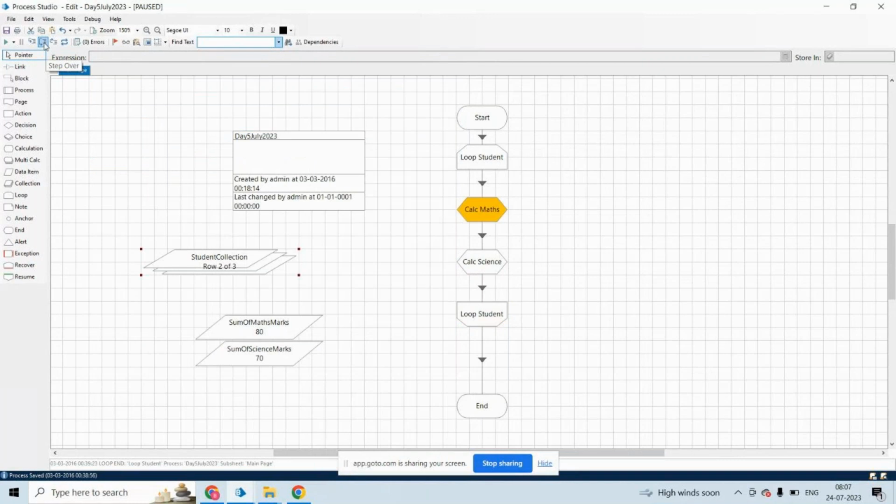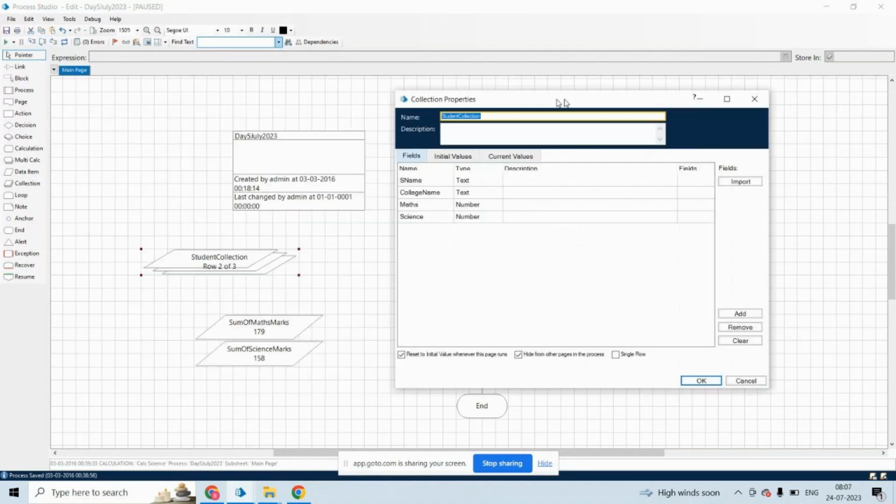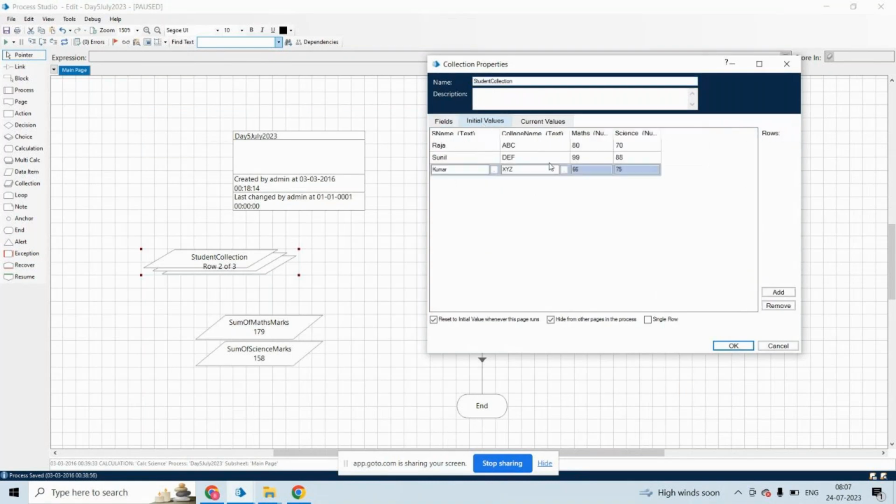Now it picked up row number 2. The collection is at row number 2 now. Sum of max is 179, sum of science is 158. 99 plus 80 is 179, yes, correct. And 88 plus 70 is 158, which is correct.